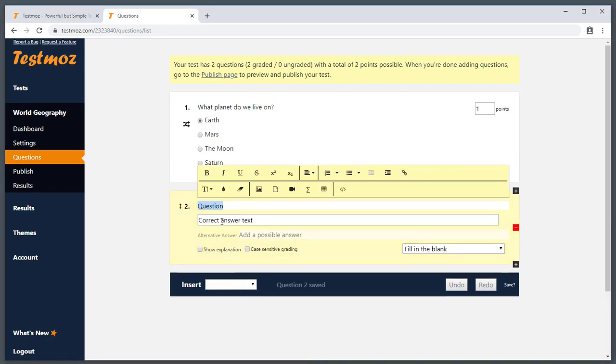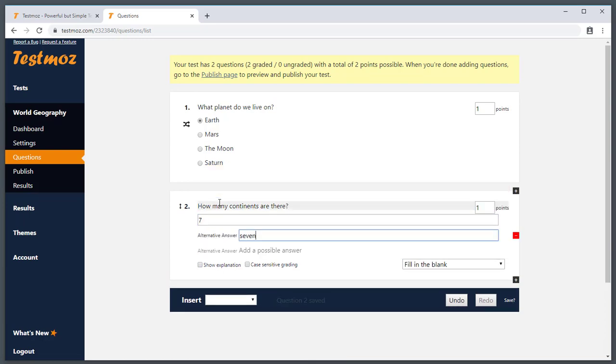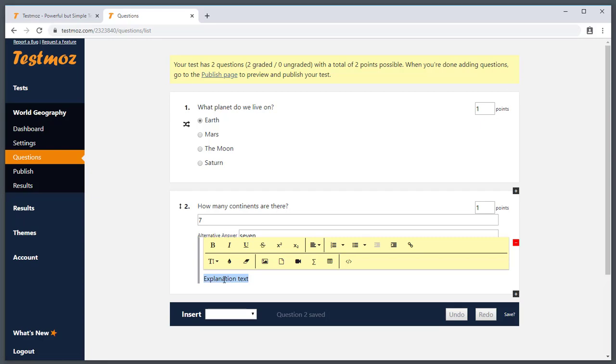Let's add a fill-in-the-blank question. 7 is the correct answer, but I'm going to provide an alternative answer of the text "seven", just in case one of my students wants to be verbose. We'll add an explanation to this question that reveals the 7 continents.